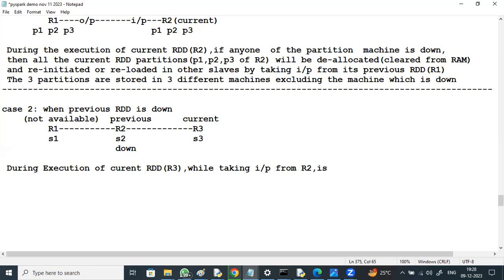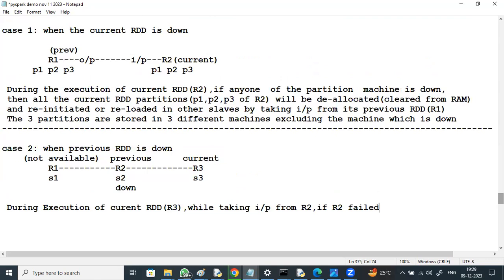In case one, when we have three partitions, P1, P2, P3, all are on three different machines, correct? And we are processing that data on three different machines. P1, P2, P3, these three partitions are getting processed on three different machines, correct?